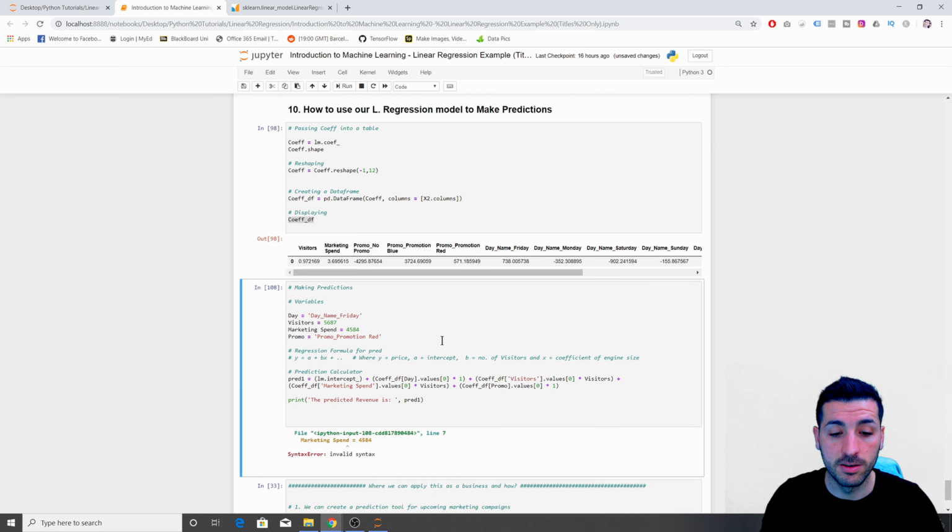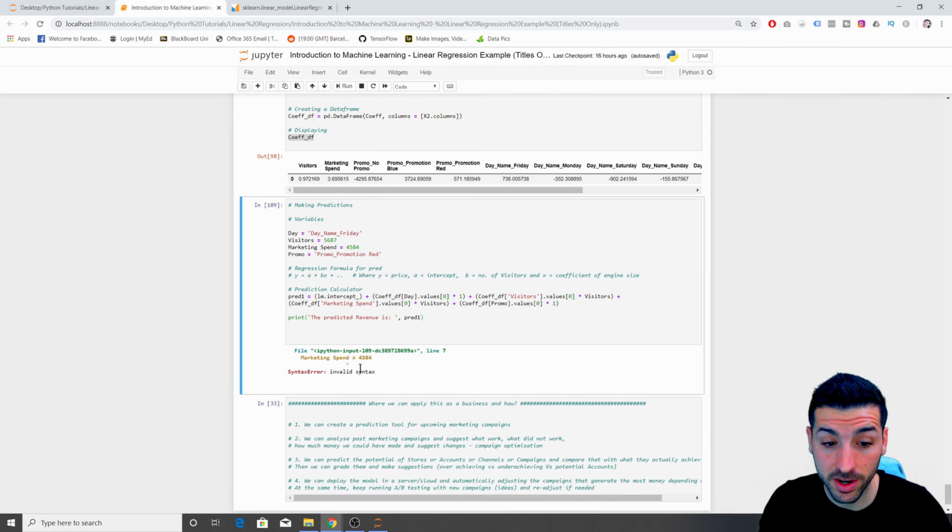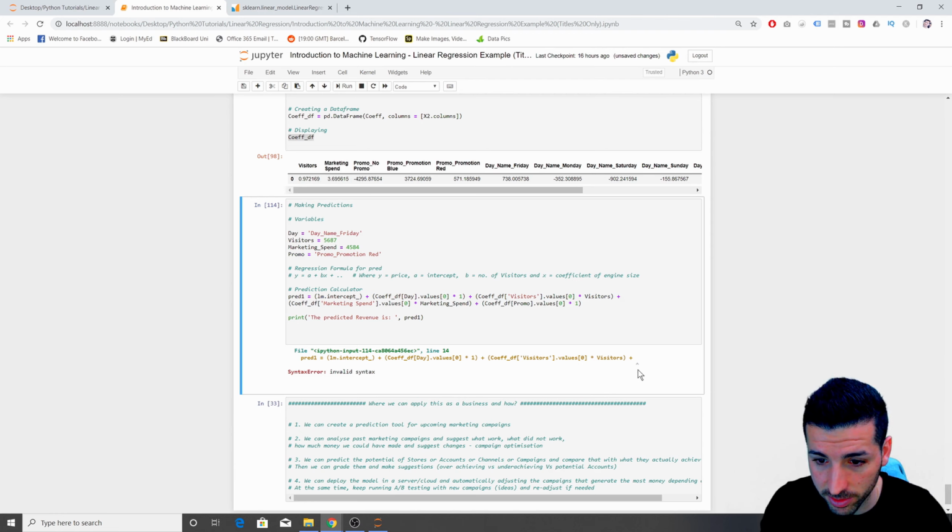So if I run this now, we get an error. The error is marketing spend, and it's because I need an underscore over here. And I also need to replace the visitors over here. I've noticed when I copied and pasted the formula from visitors, I need to replace these visitors with marketing spend. Otherwise, it's going to use the wrong number variable from over here. Right. If I run this now, again, I get an error, which is, oh, come on, what's the error now?